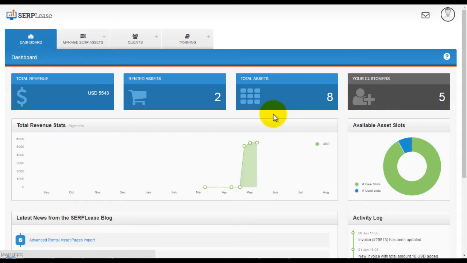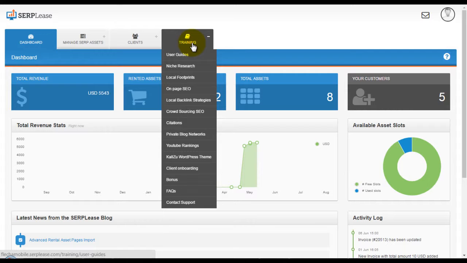So, if you have a big authority high-ranking website, you can easily create multiple assets for this one website, for example based on geolocations, and rent them out to different clients. This is a very effective and easy way to quickly create and grow your recurring revenue stream. More on this in the SERPLease training.